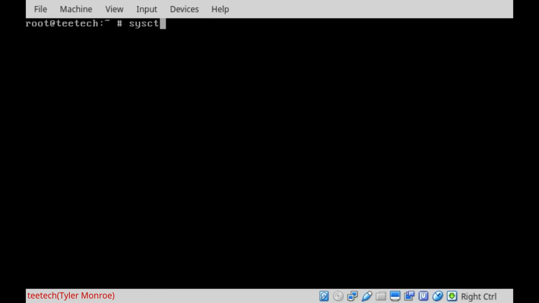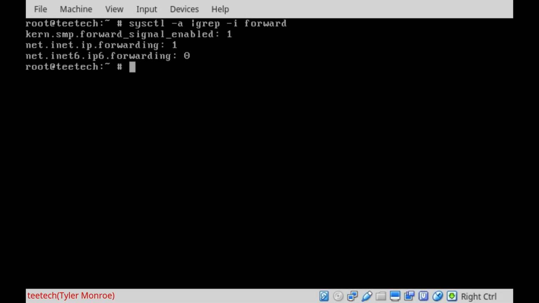And we'll do sysctl -a, and we're going to pipe that output to the input of grep to search for some text, -i for case insensitivity, and we're going to do forward. And again, net.inet.ip.forwarding is set to 1 because of the gateway_enable equals YES inside of the /etc/rc.conf file. So that verifies our interfaces, PF, and our IP routing.